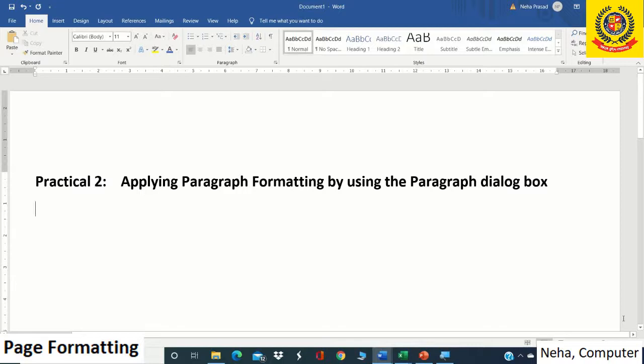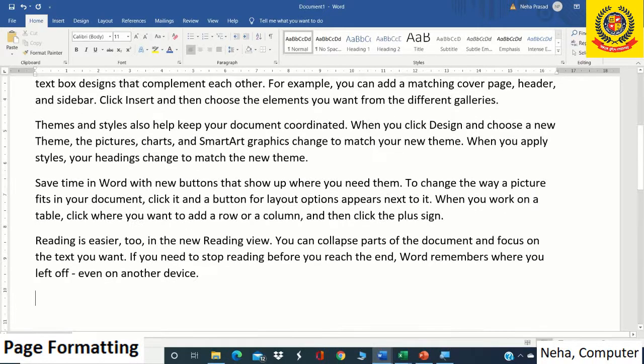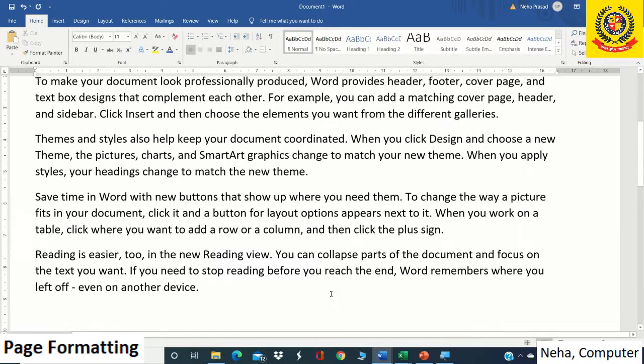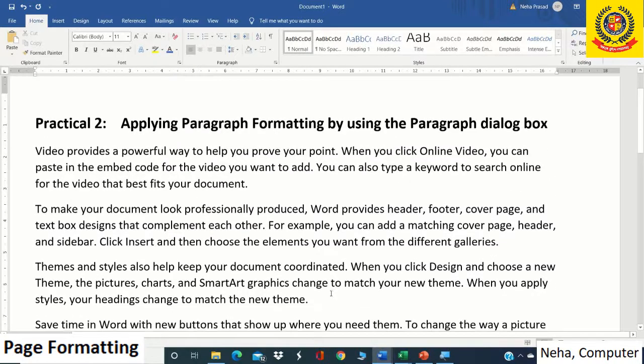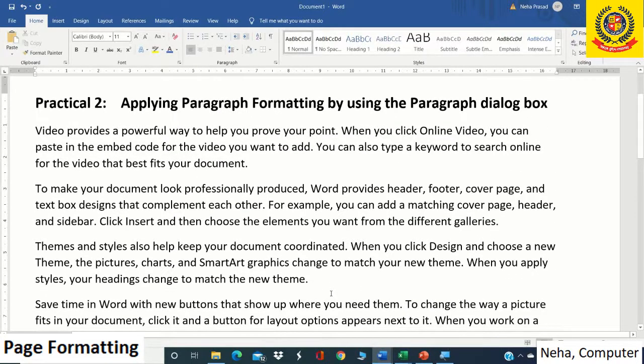Let's start with practical 2, applying paragraph formatting by using the paragraph dialog box. First of all, open a blank new document in Microsoft Word and then type equals RAND with open and close brackets and press the Enter key. We can see that some automatically predefined paragraphs appear in Microsoft Word. Now we are going to apply formatting here.